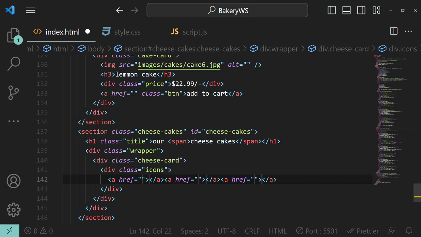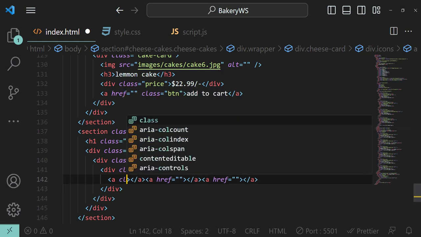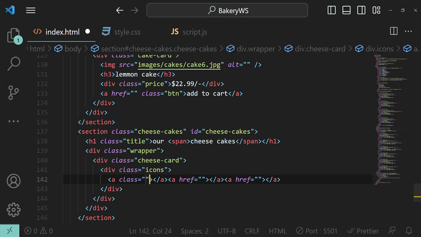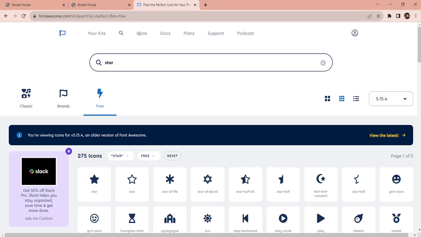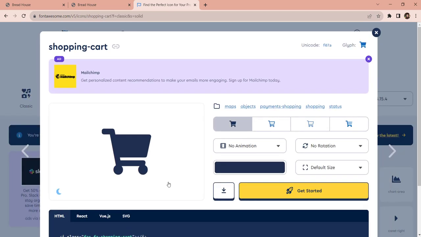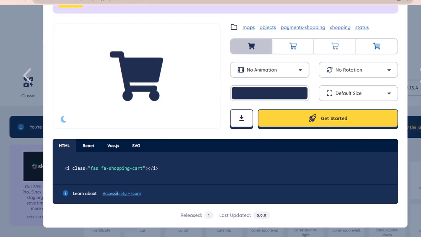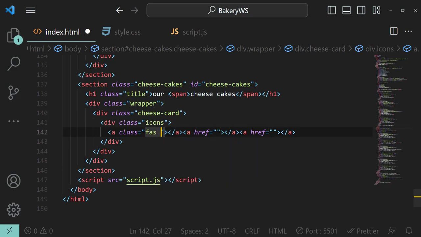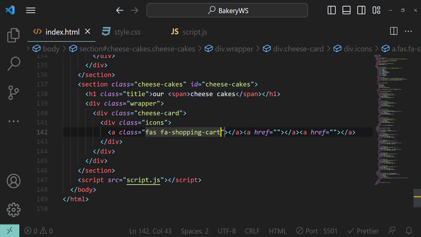Now let's bring in the class name from the Font Awesome website. So let's remove this because we won't be including any href value for these anchors. Okay, this card has an arrow down, so let's look for a different card. Let's choose this one. Now we only need this FA shopping cart. Class name is FAS, then FA-shopping cart. Okay, this is first anchor tag.